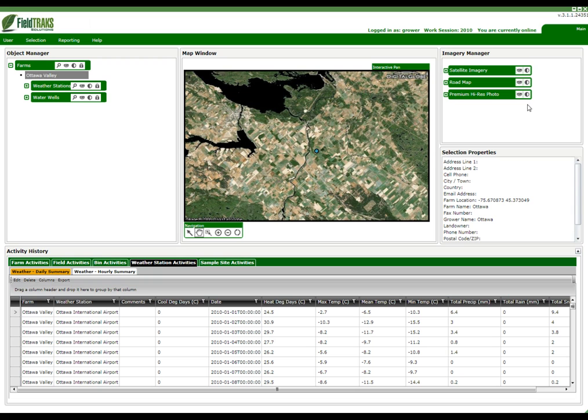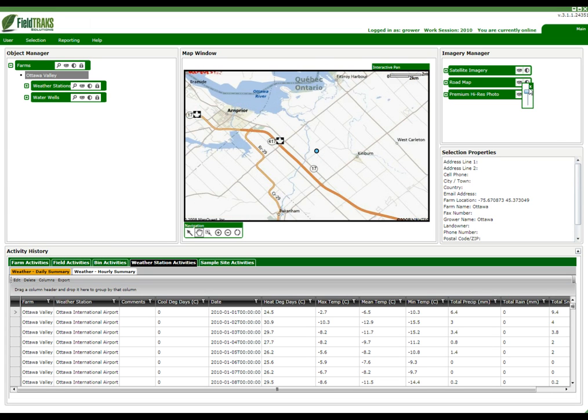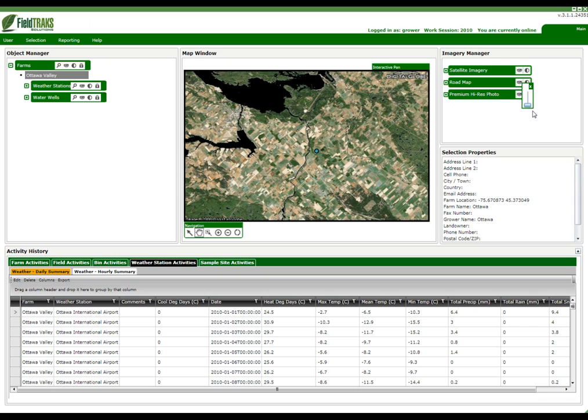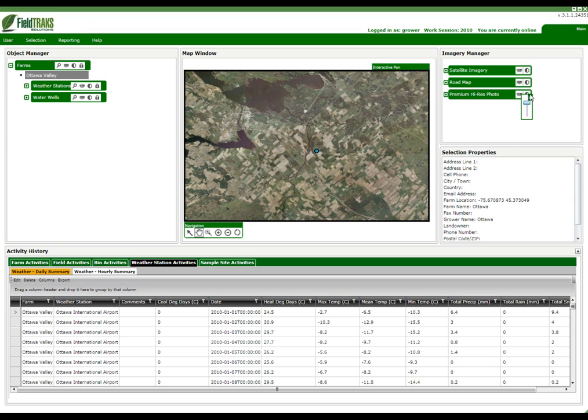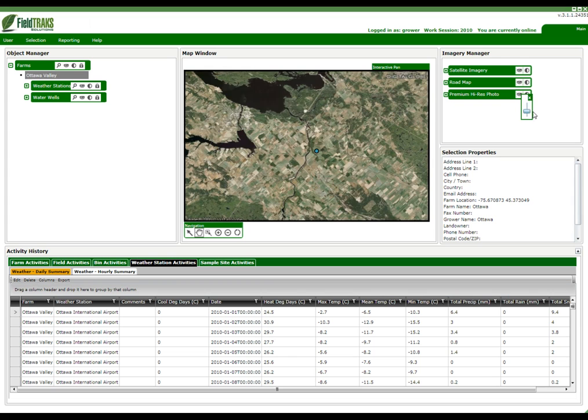On the right hand side, we've got some controls for which images we want to have. One of the things in FieldTRAKS is we can show any number of image layers over top of each other. So over here we have a slider control to look at the transparency between the road mapping and the background satellite imagery. For clients in Ontario, we have a premium high-resolution orthophoto catalog, which allows people to look at an alternative data source. So over here, as we zoom in, we can see the imagery changing because it's a different data set. This is useful for some areas where the satellite imagery is fairly coarse.